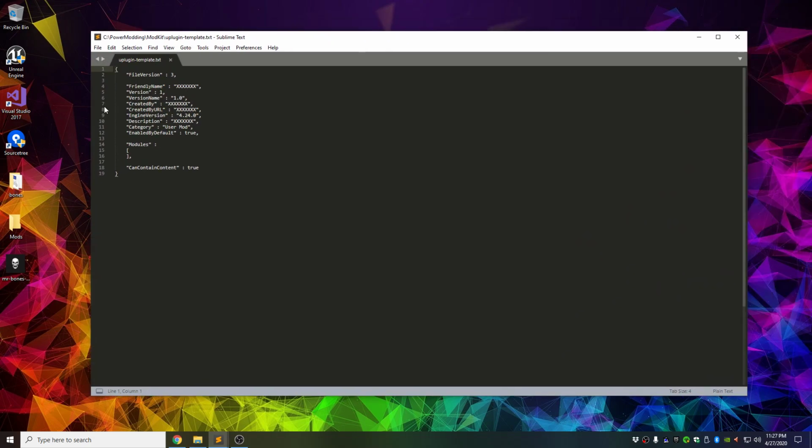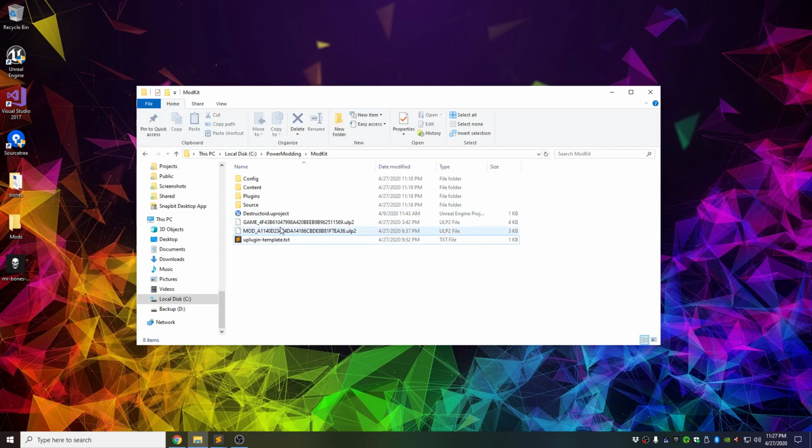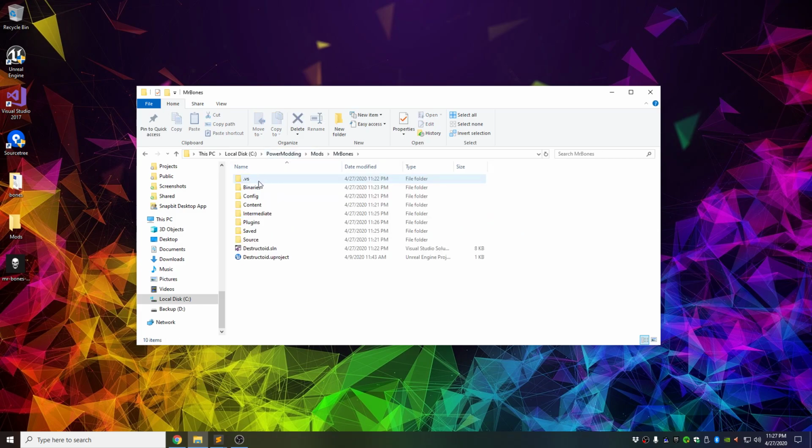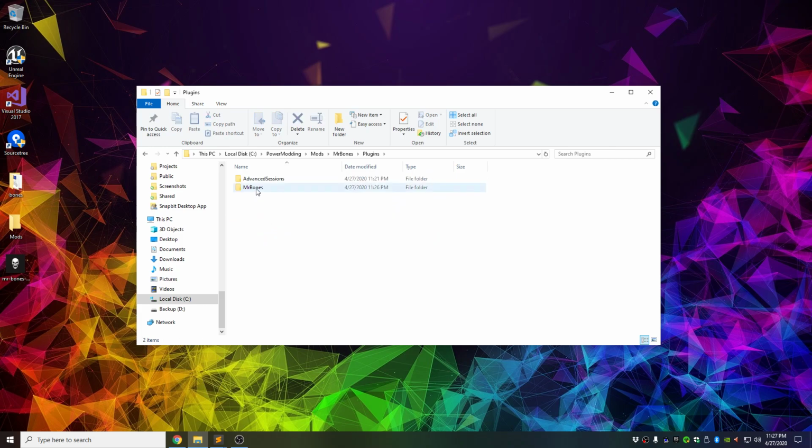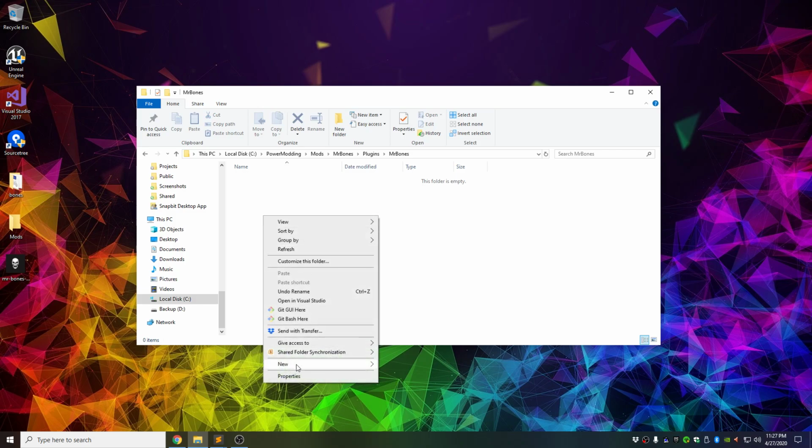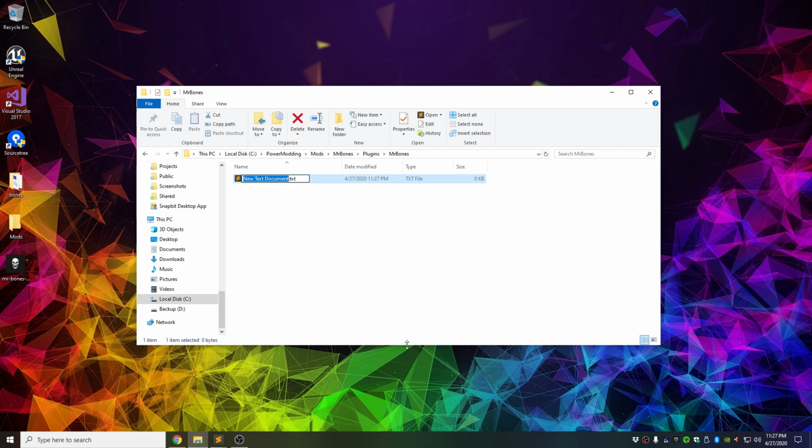So this is what it looks like. It's just a text file right now. And you can just copy the contents of that. And then go back to your mod, Plugins, Mr. Bones. And then you can just create your own new text file really. Again, Mr. Bones, and we just say .uplugin.